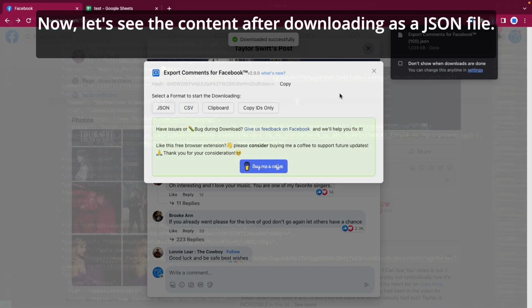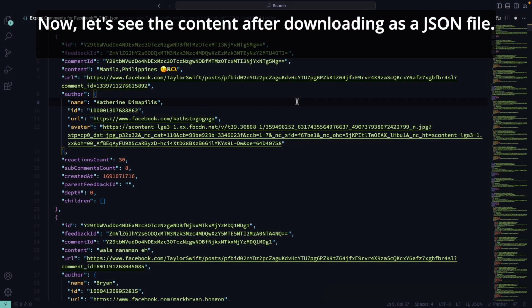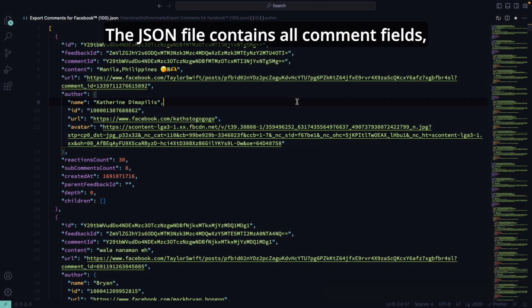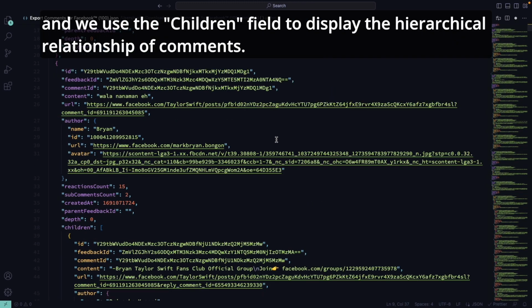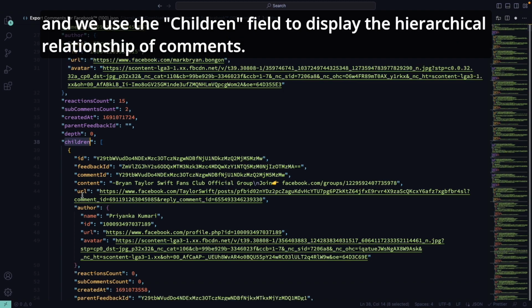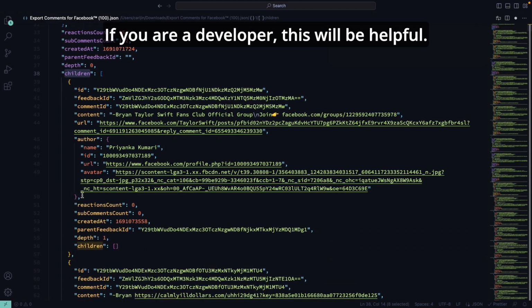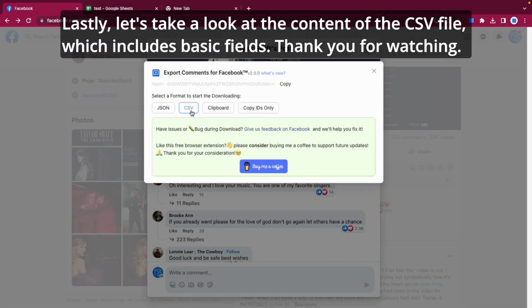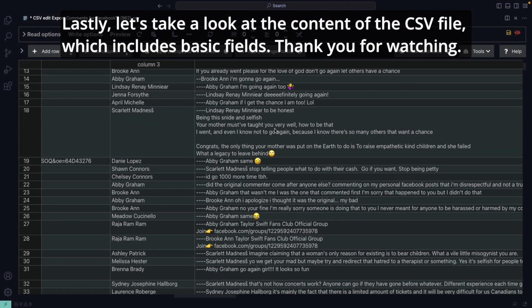Let's see the content after downloading as a JSON file. The JSON file contains all comment fields, and we use the children field to display the hierarchical relationship of comments. If you are a developer, this will be helpful. Lastly, let's take a look at the content of the CSV file, which includes basic fields.